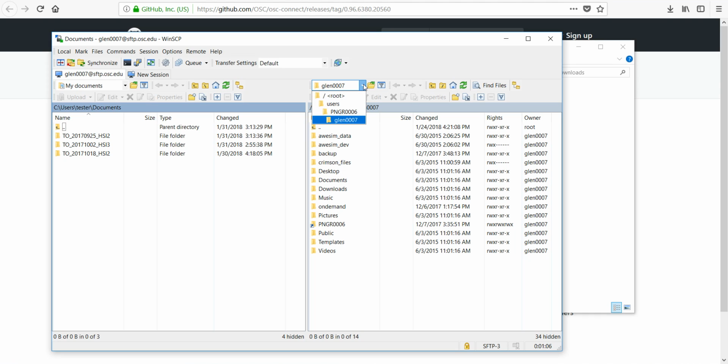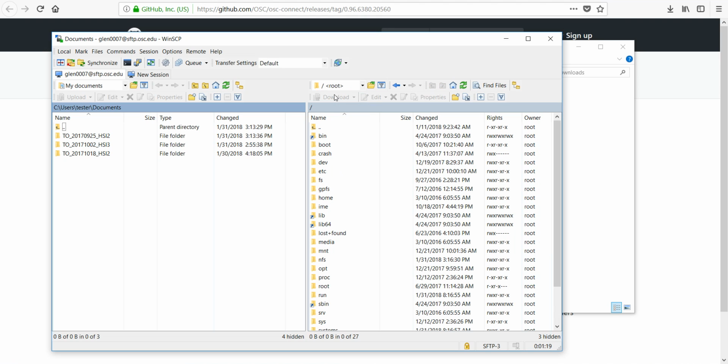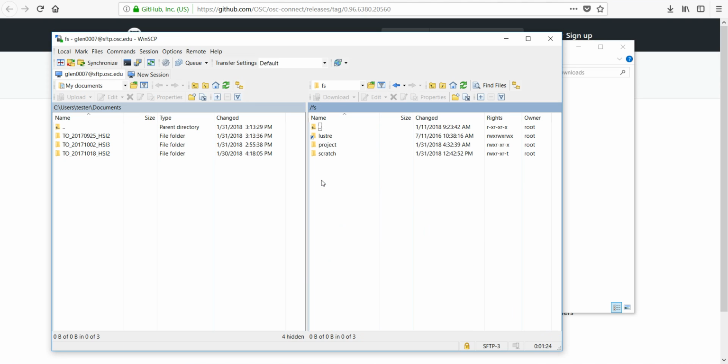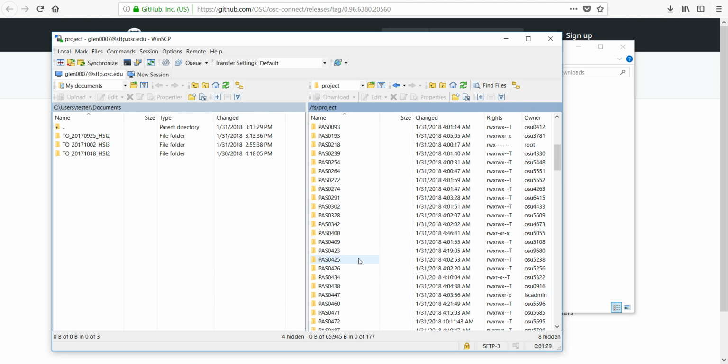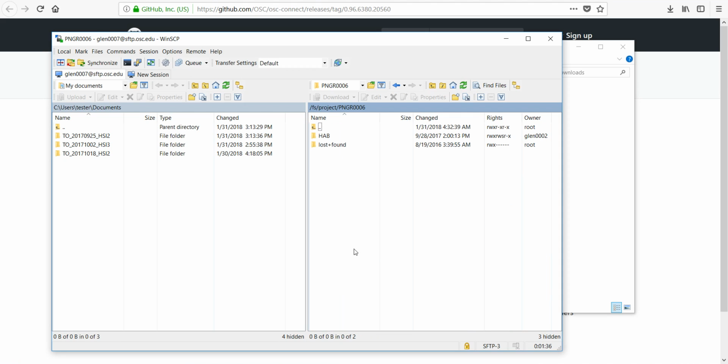To access the project files, in particular for the HAB project, take the drop down that initially reads your username, representing your home directory, and choose the root directory. Once there, in the rightmost remote pane, click on FS for file system, then double click on project, and then look again for the project name, again PNGR006 for the HAB project. Double clicking on that will load up the project directory for the HAB project, which has a directory called HAB inside of there.